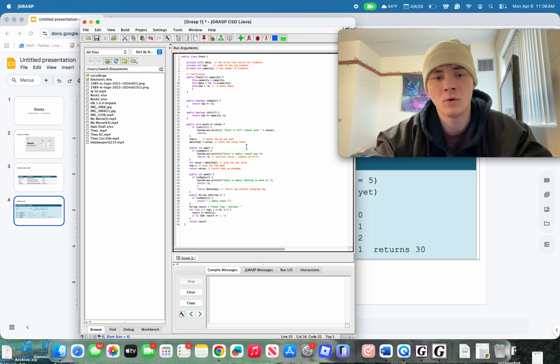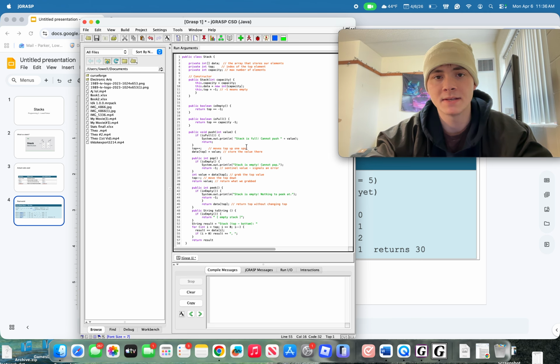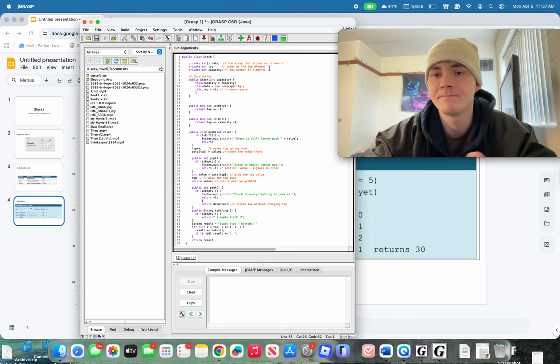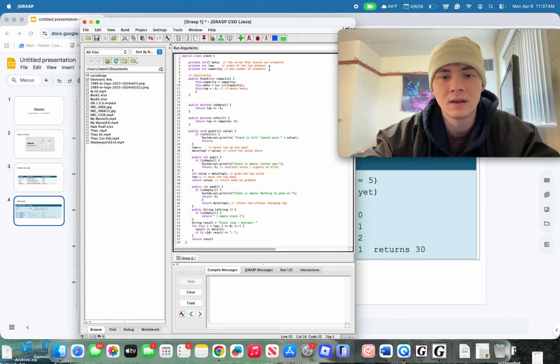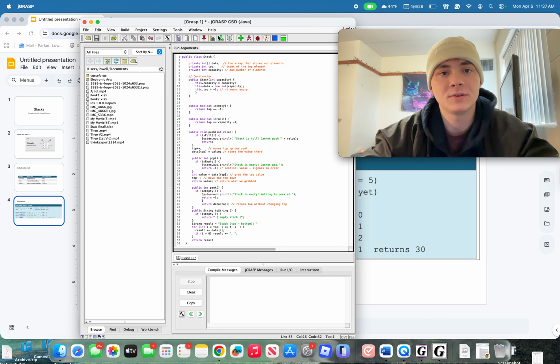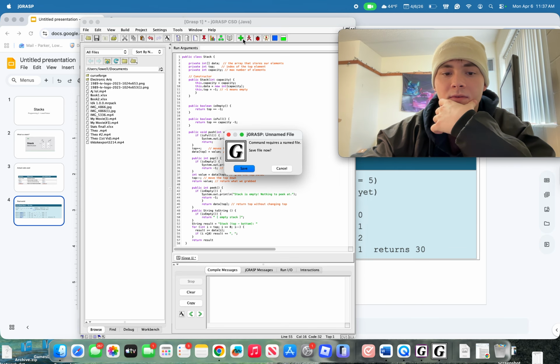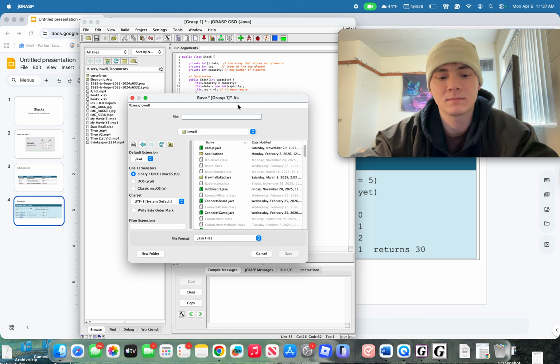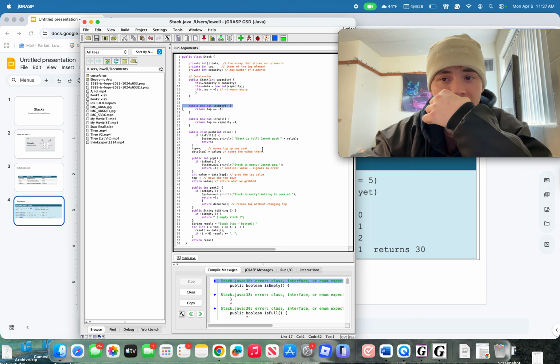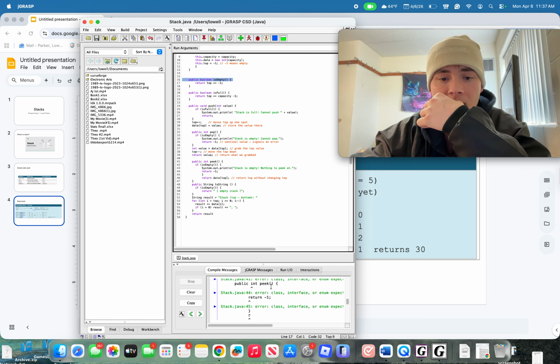So here is the whole code. If you guys want to copy this down, or look at it later, there it is. So we should run this and see if it runs. Yeah, I definitely forgot some semicolons there.